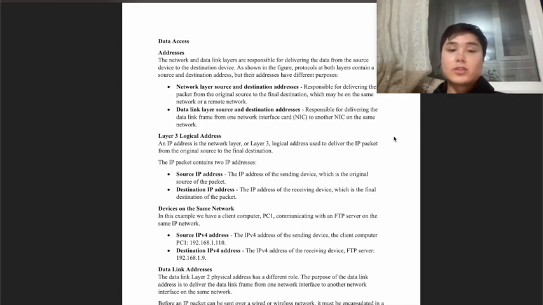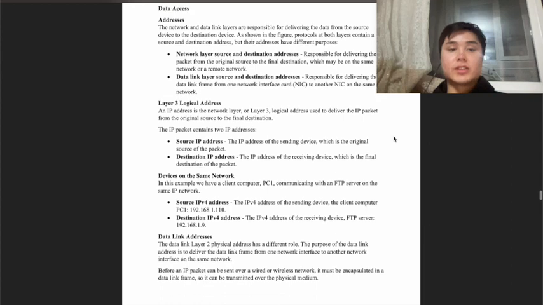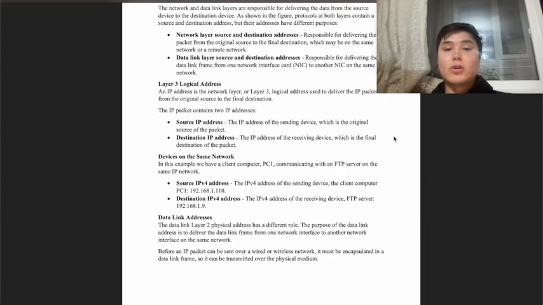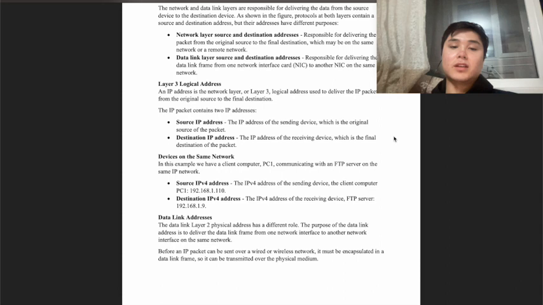Data link layer source and destination addresses are responsible for delivering the data link frame from one network interface card, NIC, to another NIC on the same network. Layer 3 logical address: an IP address is a network layer, or layer 3, logical address used to deliver the IP packet from the original source to the final destination.